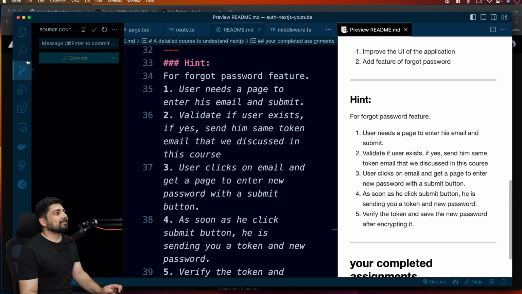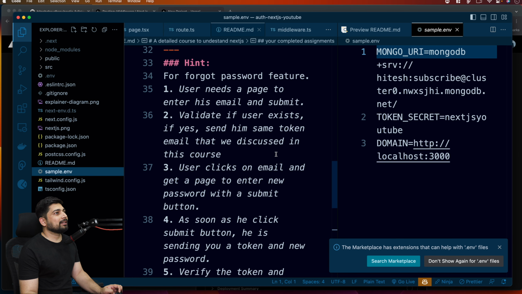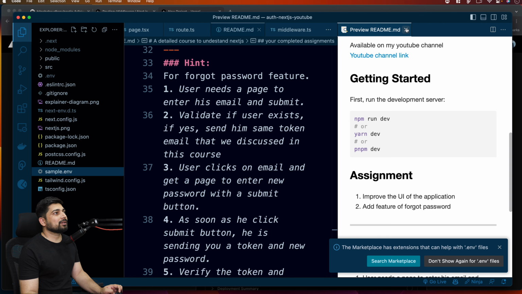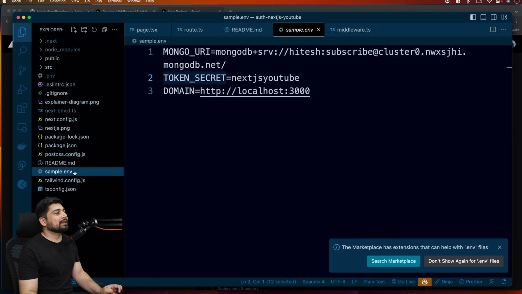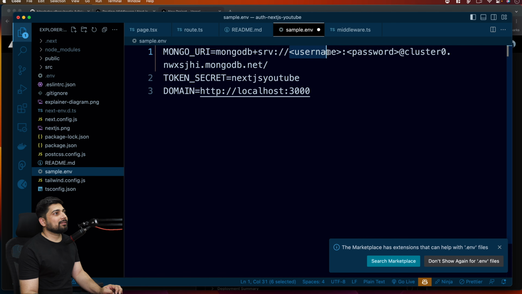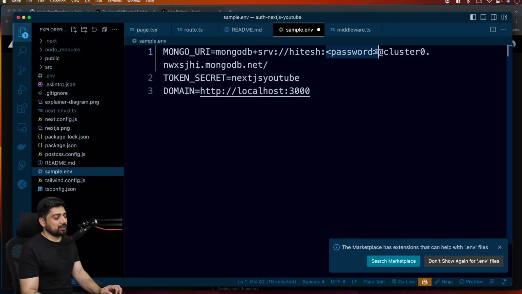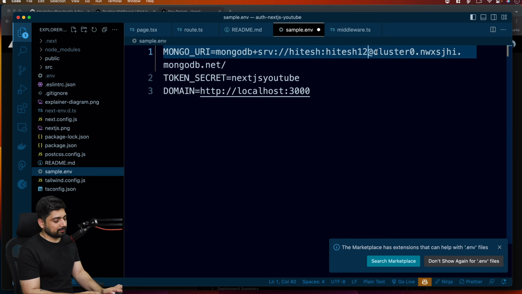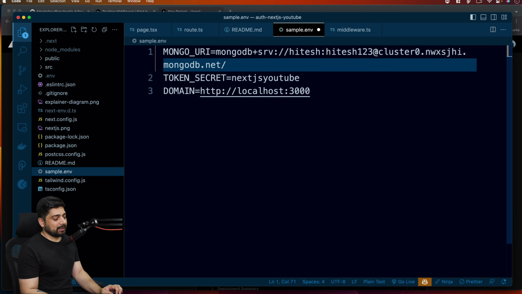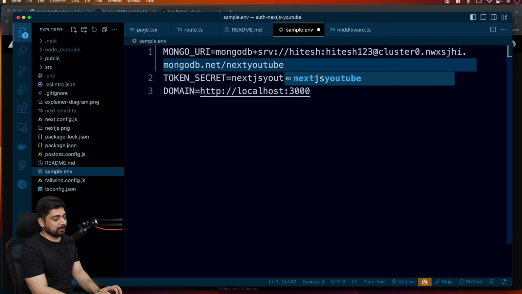Since I've deleted everything, I'll just go ahead and open up the sample.env. I can just close all of this, we don't need this. Sample.env. I'll just paste this into sample link. So the username that we are using is Hitesh, and the password is Hitesh123. And what you need to do further is add your database name. So we'll just call this next, YouTube, auth.